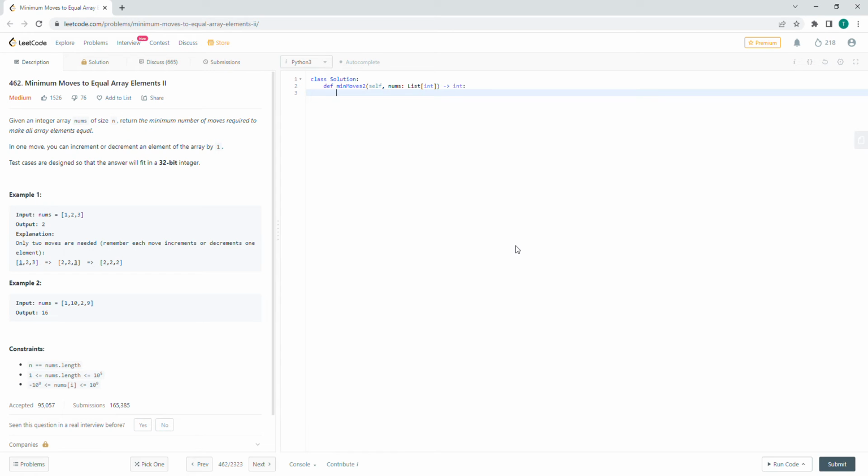Welcome to June 30th LeetCode Challenge. Minimum moves to equal array elements 2.